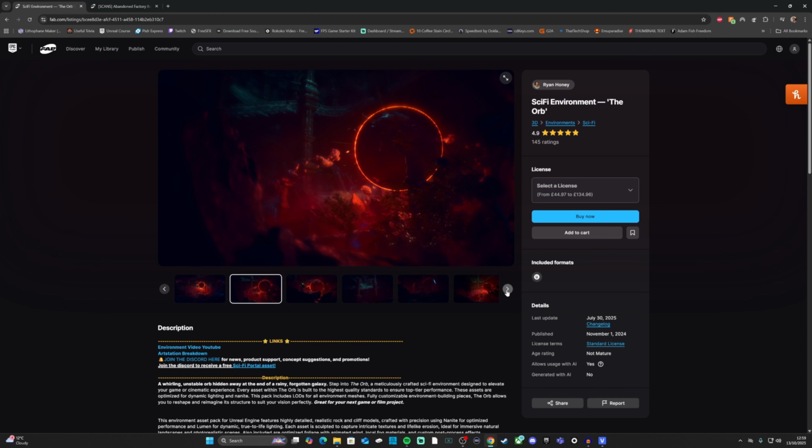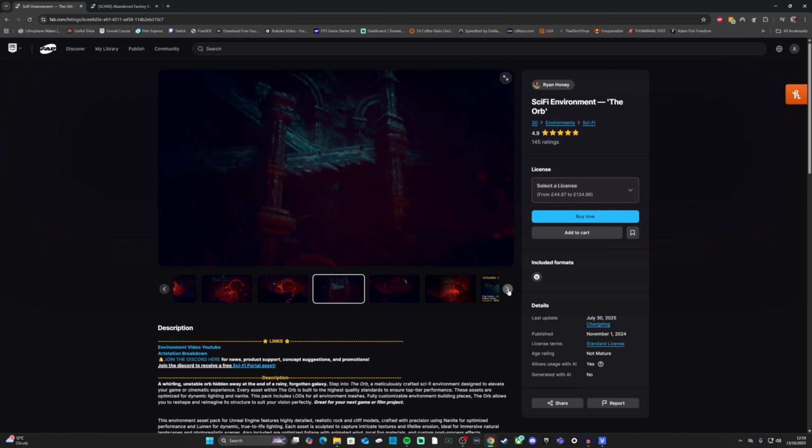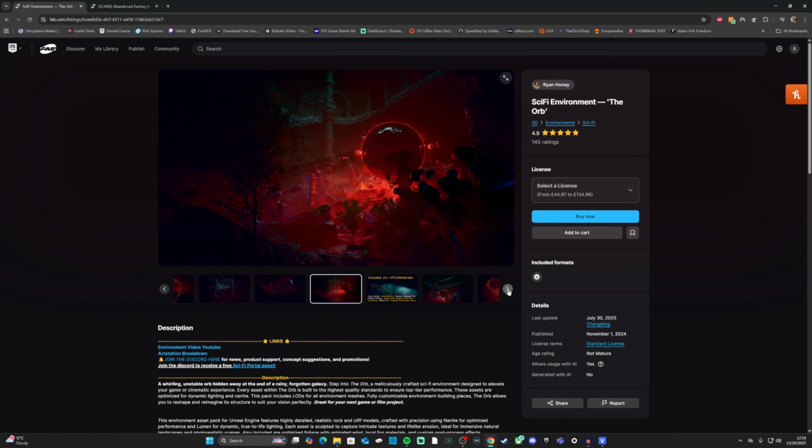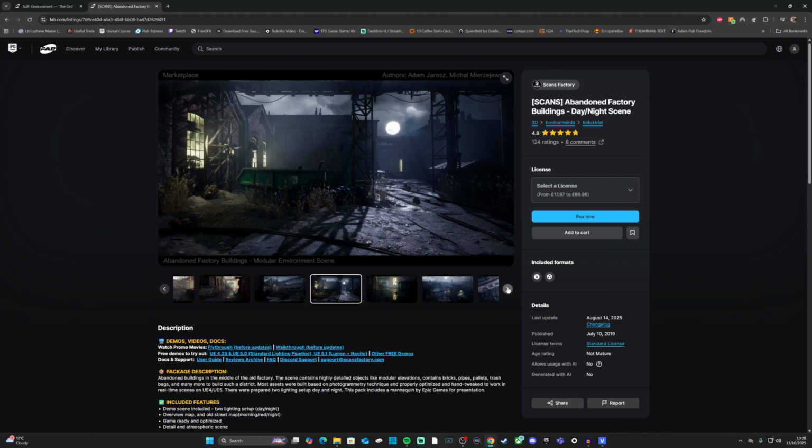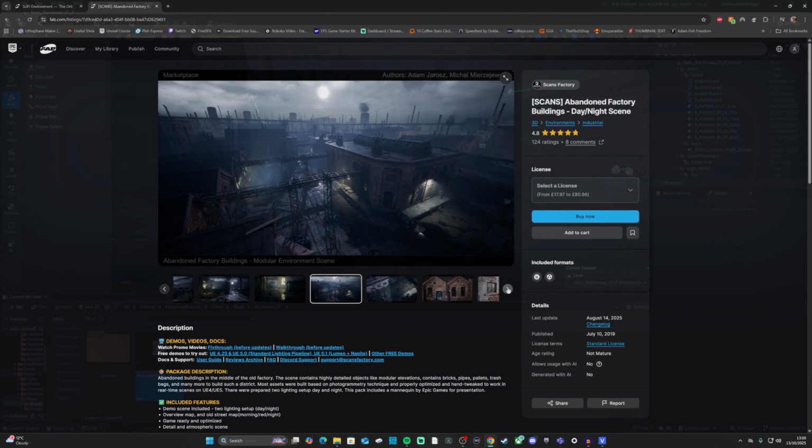Next up, I needed two sets. I decided to use the free Dark Orb pack by Ryan Honey that came in the temporary free asset packs, and this abandoned factory pack from Factory Scans. Can't remember if it was free or not, I've had it for that long, just sat in my library.